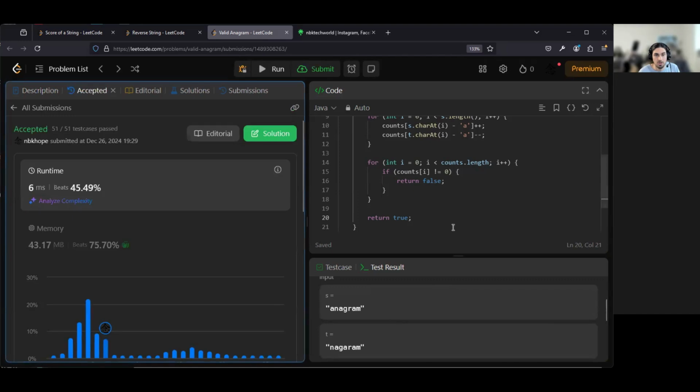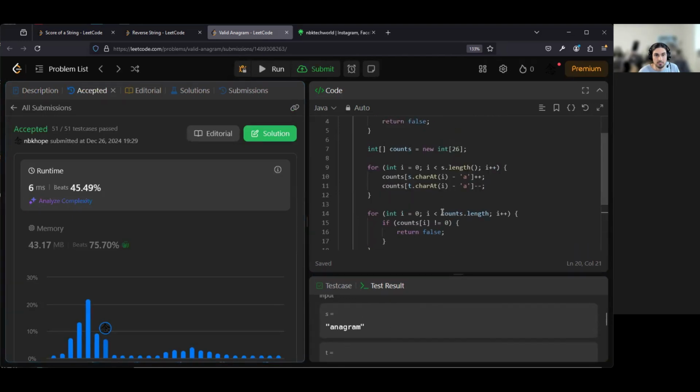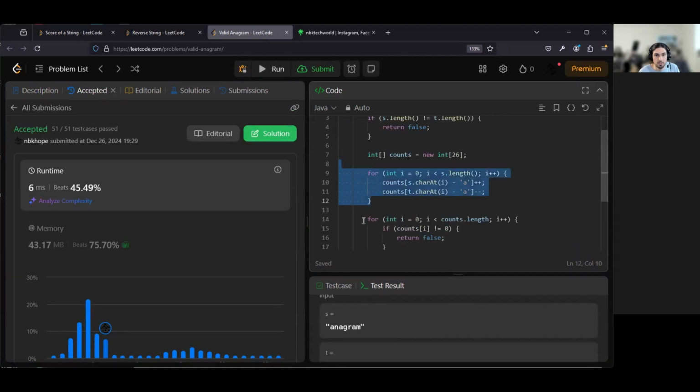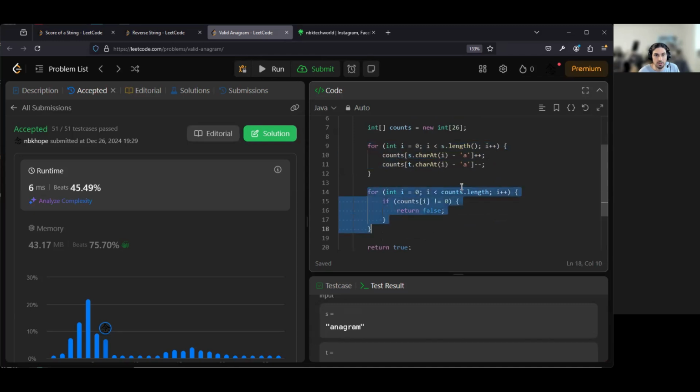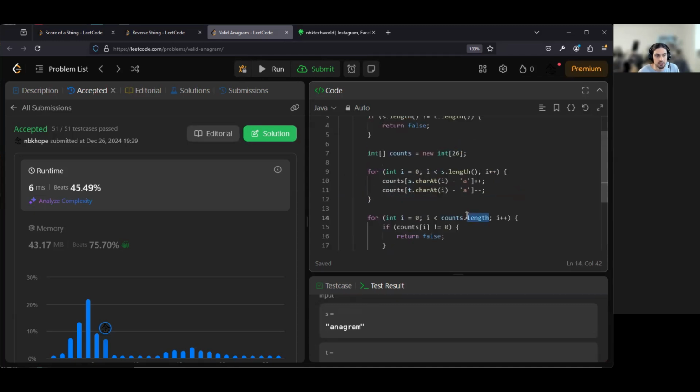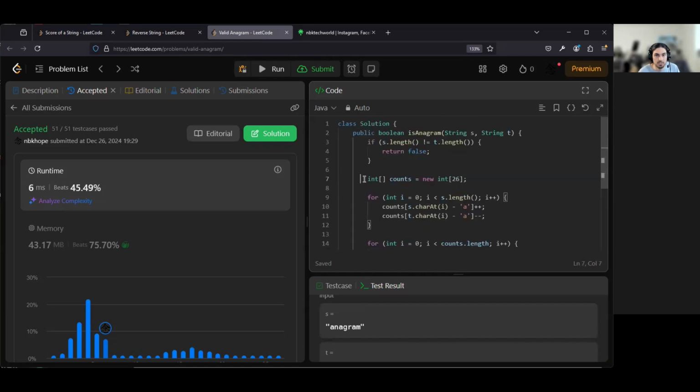Submit. All right, so the time complexity: we've got one loop and another loop, but they're outside each other. They're not nested. So it's O of counts.length, which is like 26, and we add them together, and it simplifies to O of n. And for space complexity, we're using this array of counts, but it's not varying given the input, right? So we could say it's O of 1, constant.